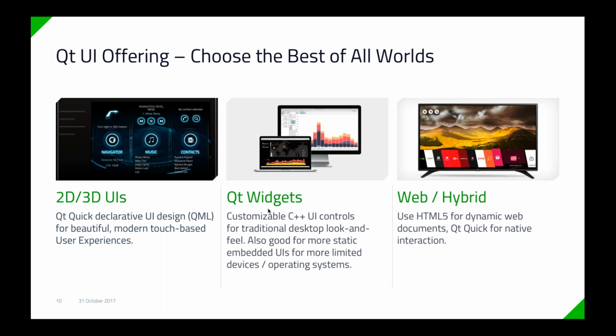But one thing you have to decide is what kind of user interface your program has. Possibly no user interface at all, just a daemon running somewhere in the operating system. Or a 2D or 3D user interface that you want to create in a declarative way using the Qt modeling language, or Qt Meta Object Language. This is nice, rather easy to learn, although there are quite a lot of details, a language to create modern touch-based user experiences.